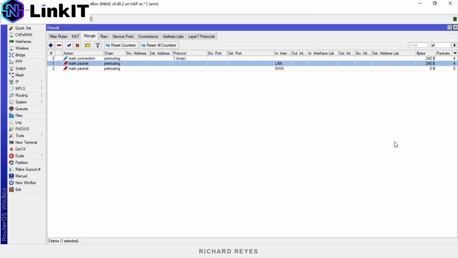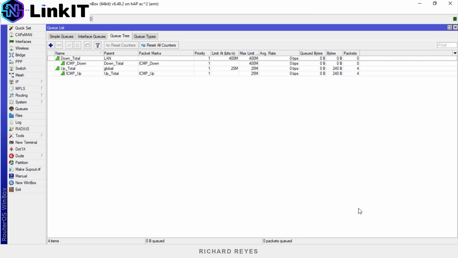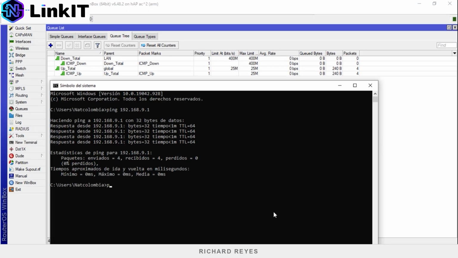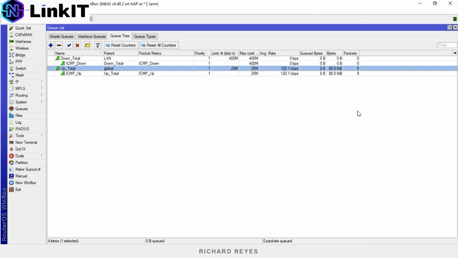We'll repeat the test, but this time we'll analyze what happens in Q3. Ping 192.168.9.x in 10 repetitions. And we'll add a payload of 20,000 to show the traffic generated by this ping. We're getting approximately 120 kbps, which is being marked in the upload. This is completely in line with the configuration we've done so far.